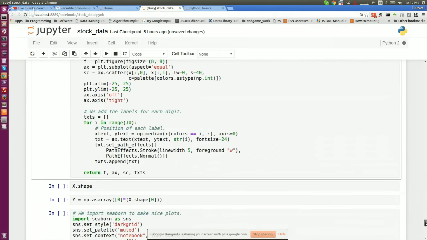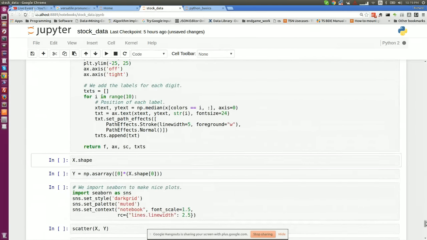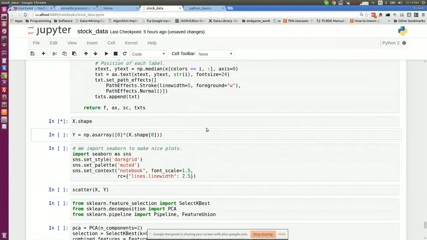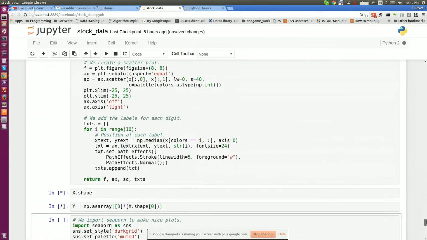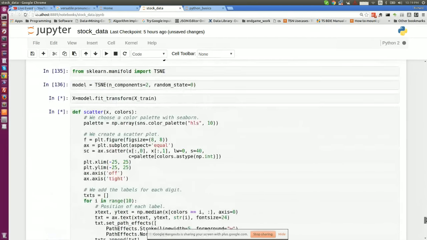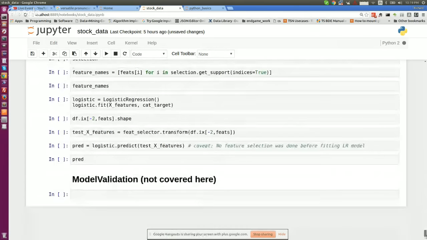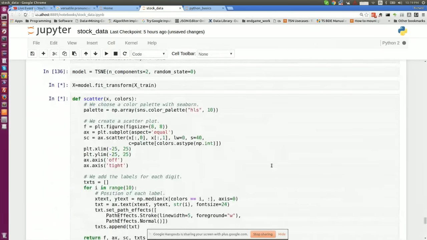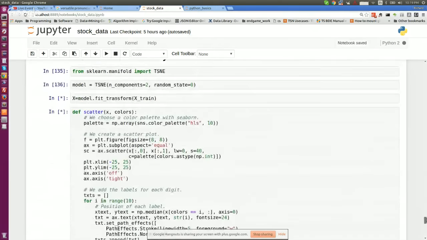Then define a scatter function, which we will use to generate a scatter plot just to visualize. Still running, the t-SNE will take some time. It's not the fastest way of doing the dimensionality reduction. Okay, still running. Let me check the status.